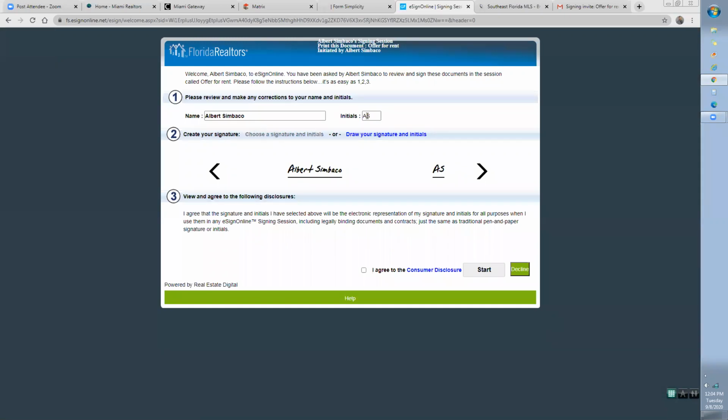They're going to see their name, their initials. They're going to have the option to change how their signature is going to look on the contract. Okay? And then in number 3, they have to agree to the disclosure. And the disclosure basically states, hey, you understand that this signature and this initial will now constitute a legal signature on your part. Okay? You can no longer say later, that's not my signature, that's an electronic signature. By agreeing to this disclosure, you are agreeing that this signature now becomes the legal signature for the contract. Okay? So once they check off that box, they're going to hit start.